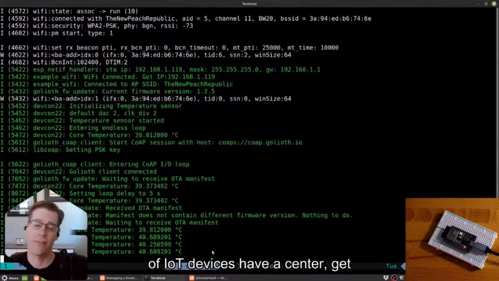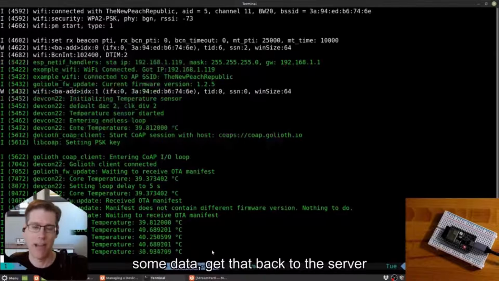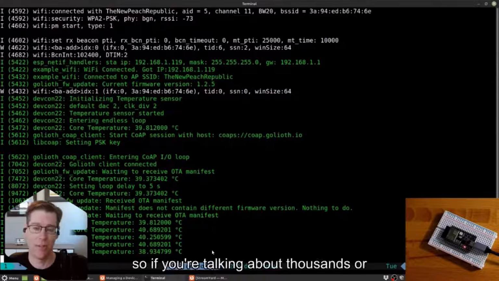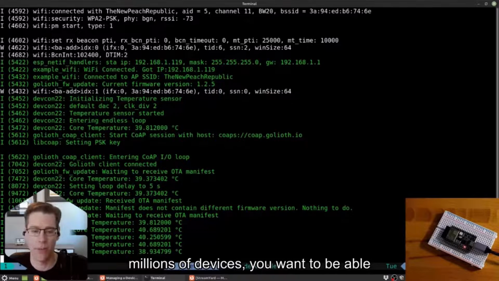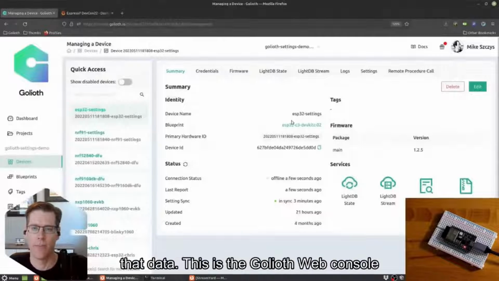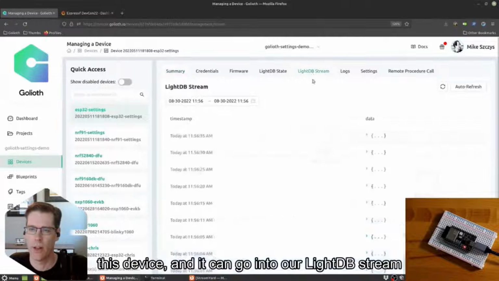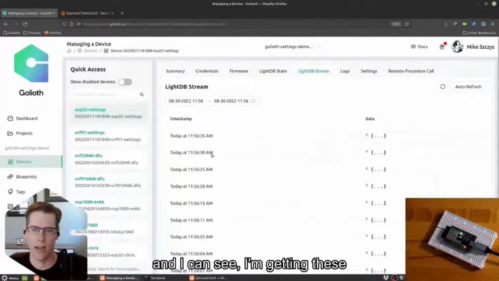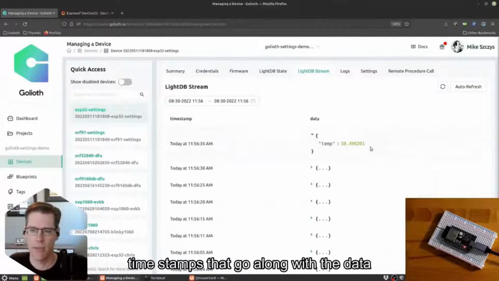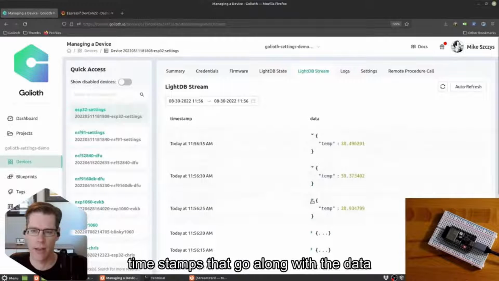So, a lot of IoT devices have a sensor, get some data, get that back to the server. So if you're talking about thousands or millions of devices, you want to be able to handle that data. This is the Goliath web console, and I'm looking on here just for this device, and I can go into our LightDB stream, which is a time series database, and I can see I'm getting these timestamps that go along with the data that's coming in.